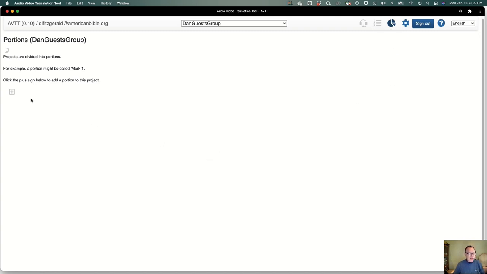So here's a common way that a number of OBT, oral Bible translation projects, organize their texts according to chapters. Let's take, for example, the Gospel of Mark, chapter 1. A portion is added by clicking on the plus sign and entering the text Mark 1.